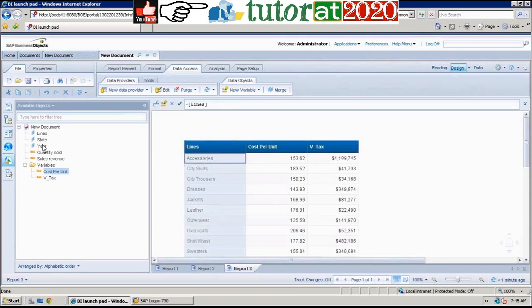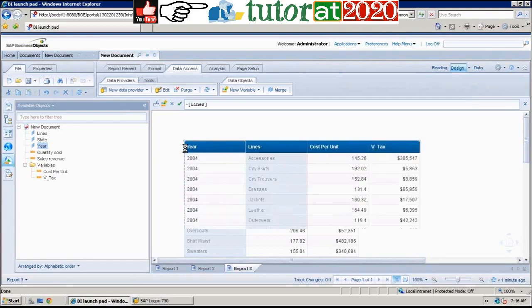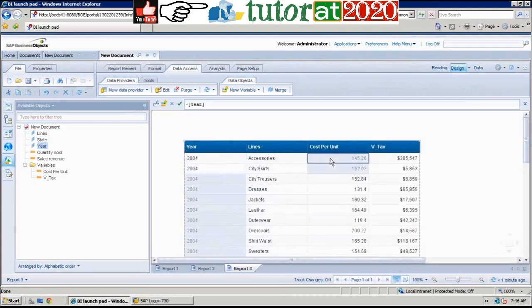Okay, but if you take the year object, the data which is displaying in 2005, 2004. So in 2004, the cost per unit for accessories is $145.26. Right? So this is a way. So we can create variables and formulas. So what is a formula? It is a combination of the functions and the objects.